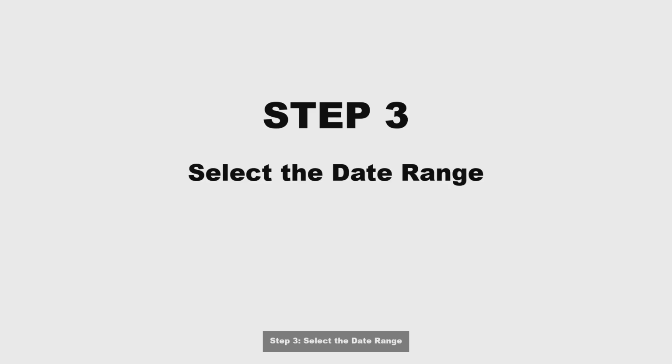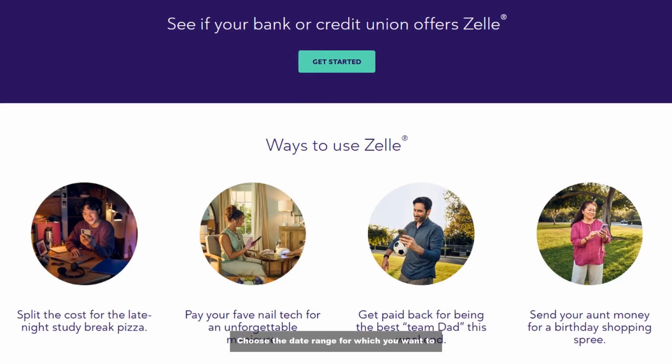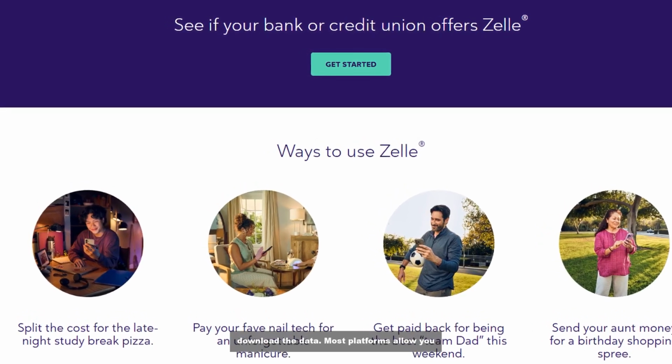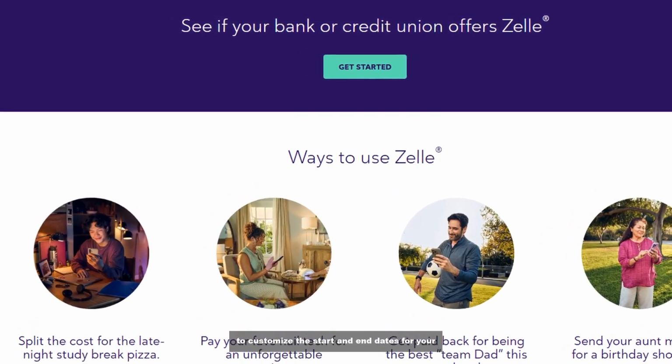Step 3. Select the date range. Choose the date range for which you want to download the data. Most platforms allow you to customize the start and end dates for your transaction history.